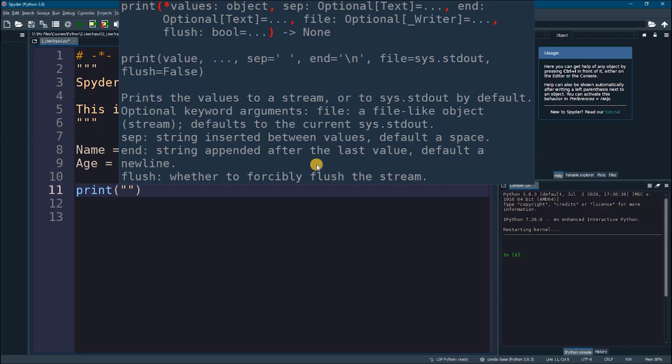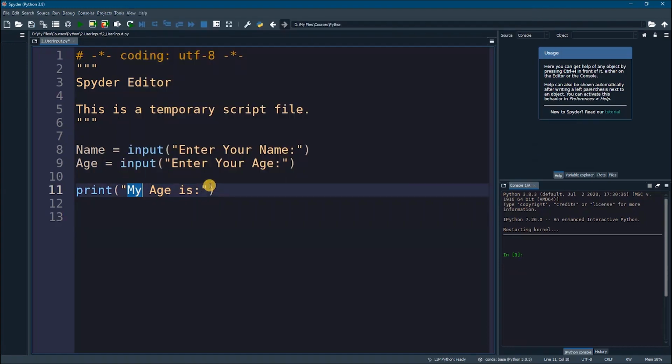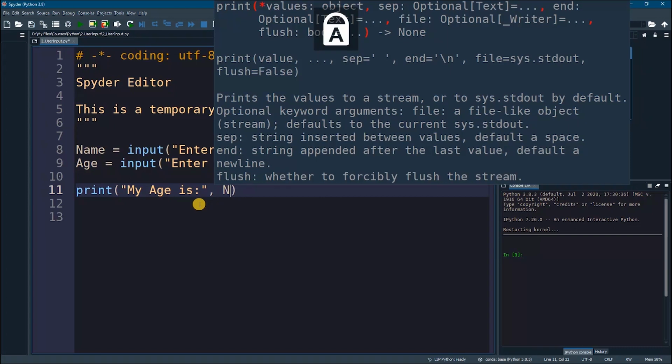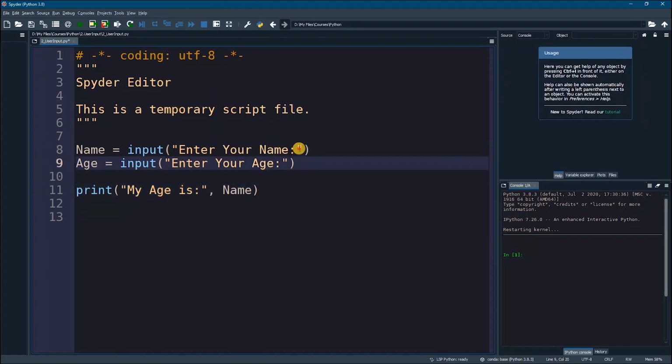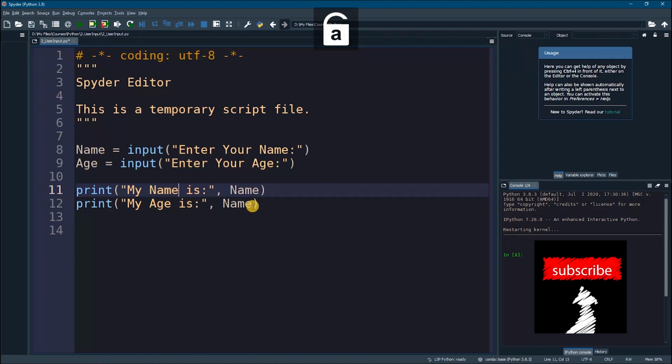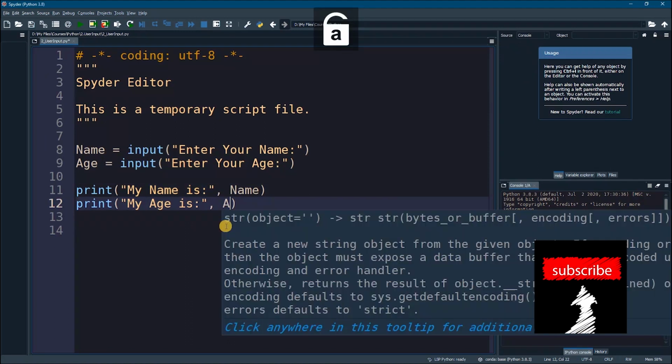Okay, then I'm going to be printing the following. We're going to say my age is, remember, we put the message here, then we put a comma, and we put the variable, which is name. Now, whatever we have written here as a user input, it's going to be replaced here and displayed. Same thing here. This is name, and this is age.